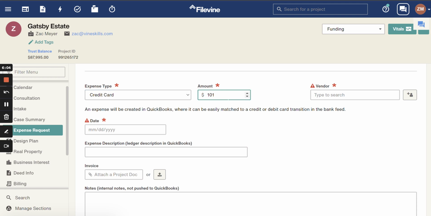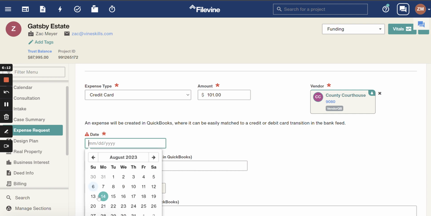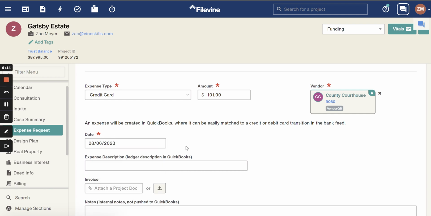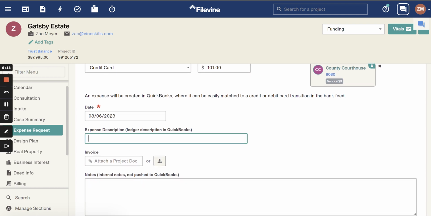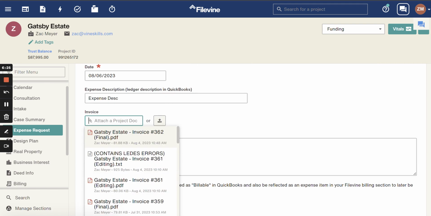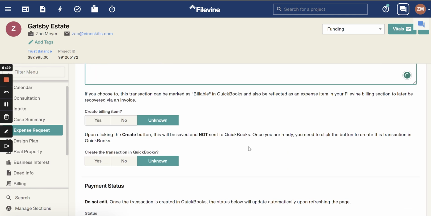The dollar amount, we'll use $101. We'll keep paying the county courthouse because I've got a lack of creativity here today. You'll notice the date is required for credit card. Transaction date's important, so we'll put in the date of the swipe, August 6th, and then again, we do have an expense description to fill out. As always, we can attach supporting documentation to this transaction right there. Internal notes don't push to QuickBooks, same kind of thing.